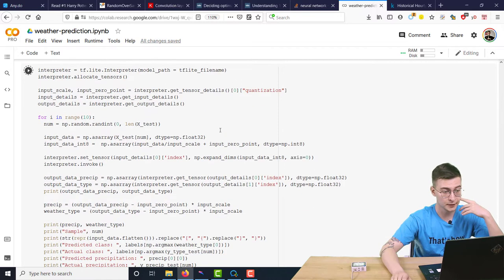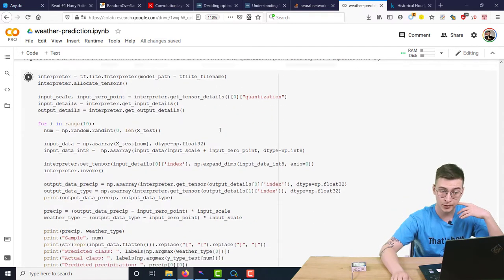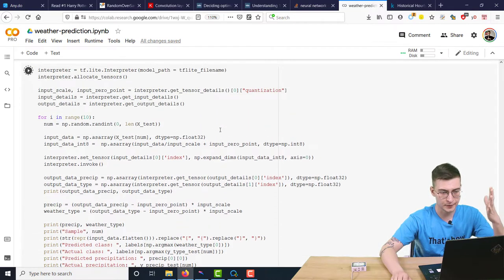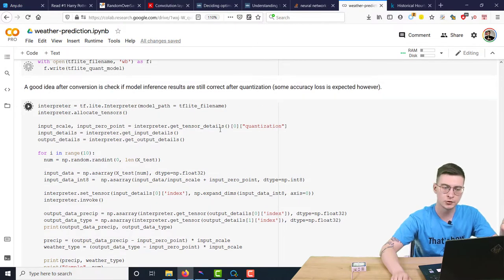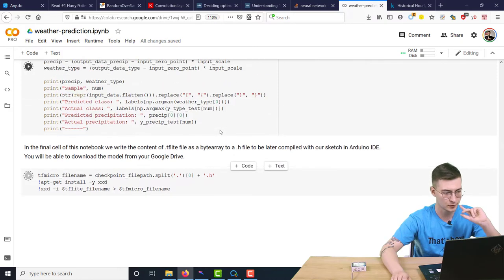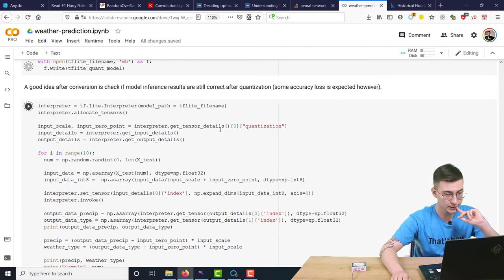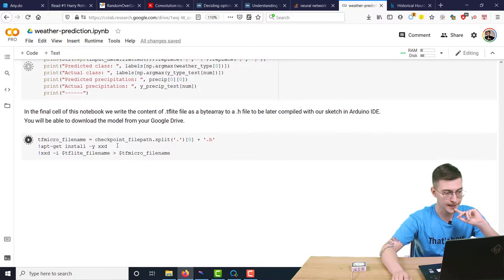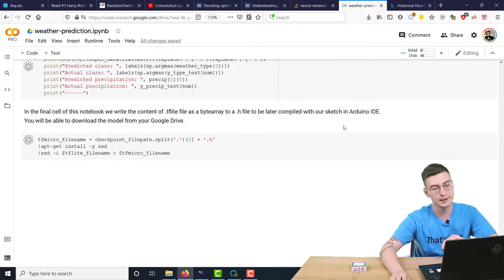Then, of course, it's a good idea after conversion to check if the converted model after the quantization process performs the same or at least very similar to the original model. It is normal to have certain accuracy loss after quantization, but it shouldn't be more than 1-2%. And when you check the TensorFlow Lite model and it behaves properly, you can finally write the content of the TF Lite file as a byte array to a .h file, which you will later compile with the sketch in Arduino IDE.